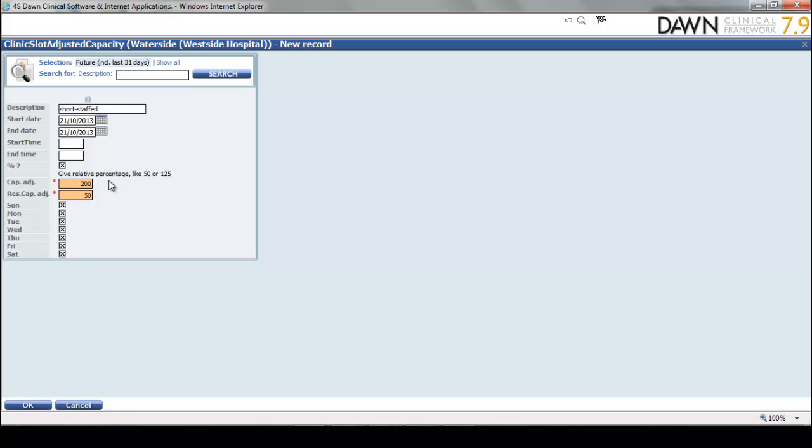If the adjustment you want to put in doesn't work out quite as neatly as a percentage, then what you can do is you can uncheck that box and just give the exact figures for that day. So I want to be able to see exactly 6 patients on that day, and I don't want any reserved. I can pop 6 in here, and again it purely applies for this day. So again, because it's a one day, these boxes can be left as is, and I'm going to OK that at the bottom.